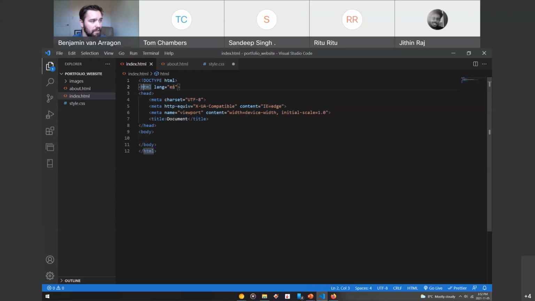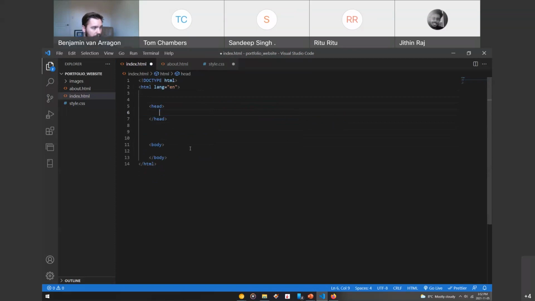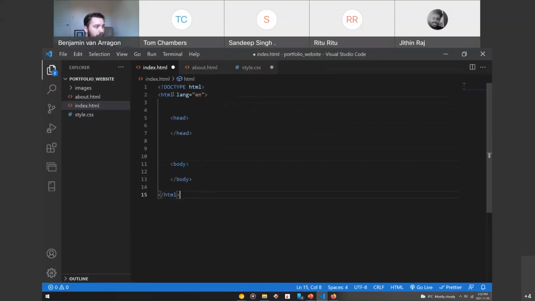Now you can see when I select HTML, it highlights right there. So everything inside of that, we can actually tab in. Now I want to separate this a little bit to give you guys some context, and I'm going to temporarily delete this so it looks a little bit cleaner. So that's what doctype HTML is.